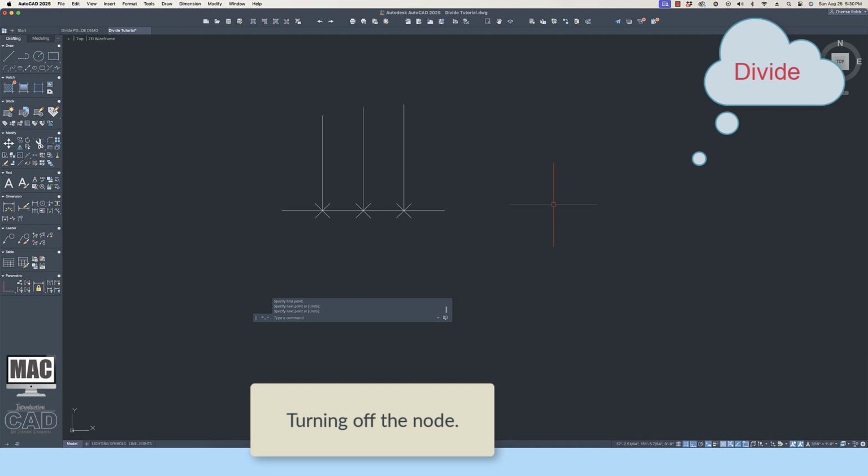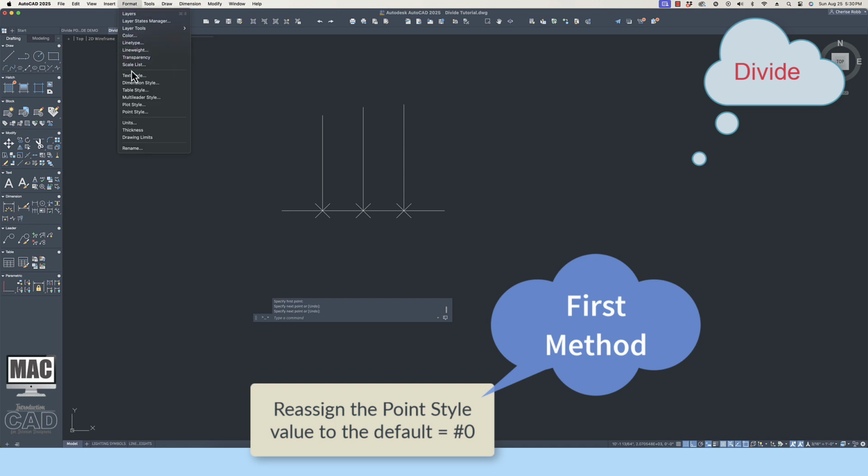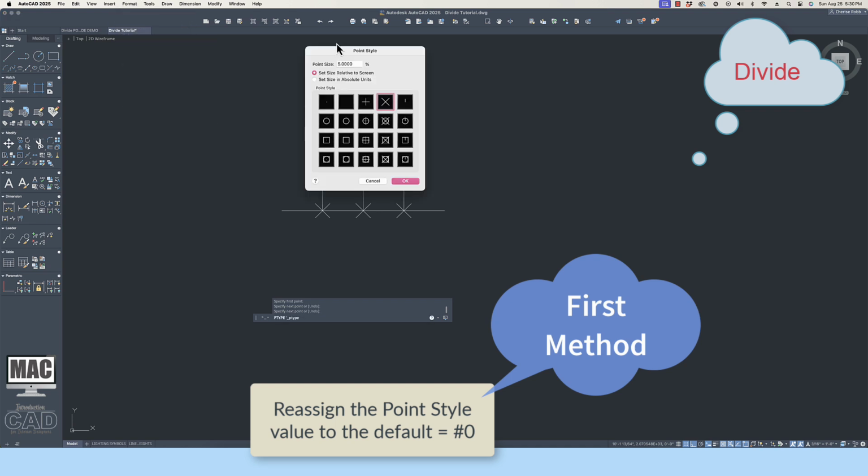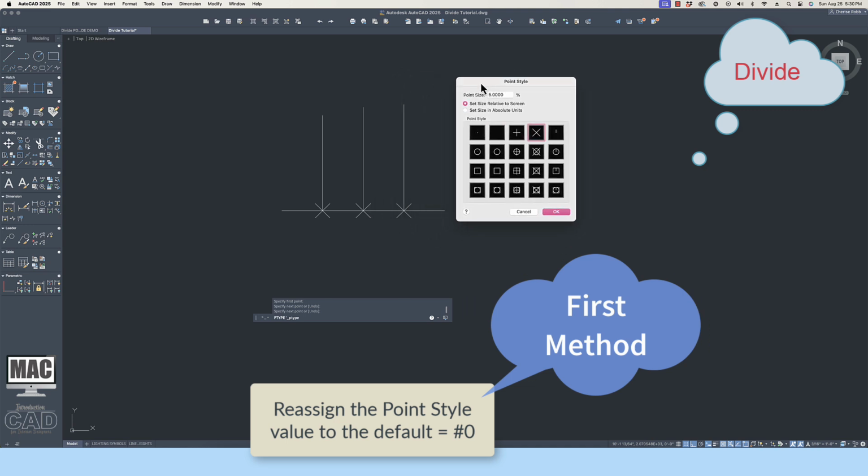How do you turn off the point style when you do not want to see nodes everywhere in your drawing? There are 2 different methods. Go back to the Format pull-down menu to Point Style and reset the style to number 0, the default. In this way, the nodes will still be there, but they will not be in the way of your drafting.